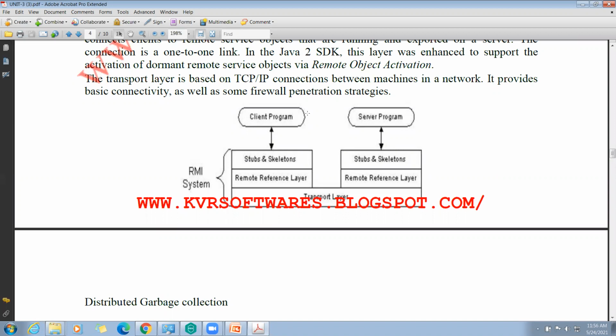Here, these are the components. We have discussed stubs and skeletons, right? What is the responsibility of stub, we have discussed. And this is the remote reference layer, and this is the transport layer. This transport layer will provide end-to-end communication between client program and server program. In this way, the RMI system will be implemented.